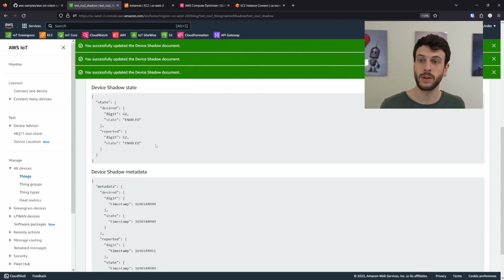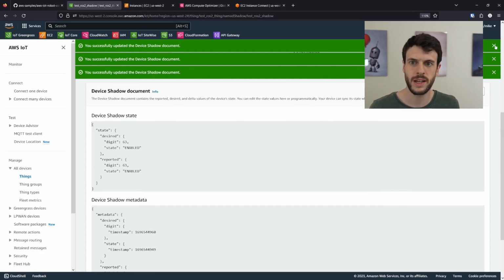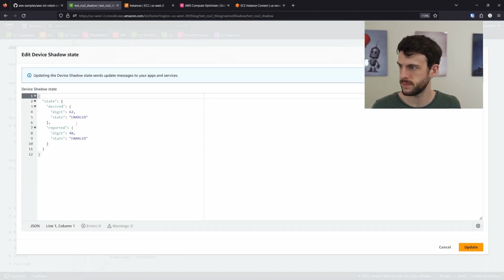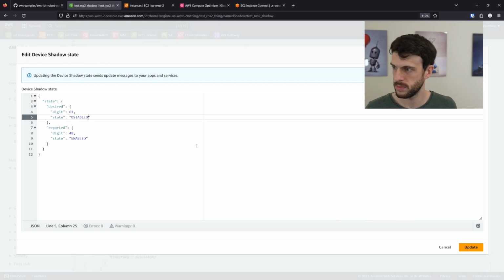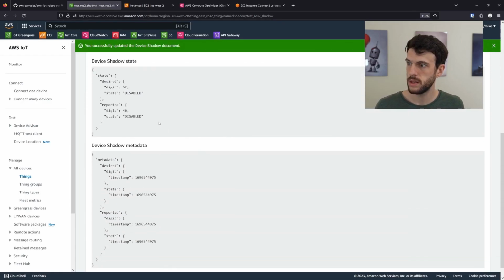And immediately the reported state also comes back as enabled and has started responding to the desired digit requests. So that's our safecracker enabled again. Let's do one more test where we disable it once more. Oops, if we spell it right. And the safecracker becomes disabled and has stopped responding to our desired digit.